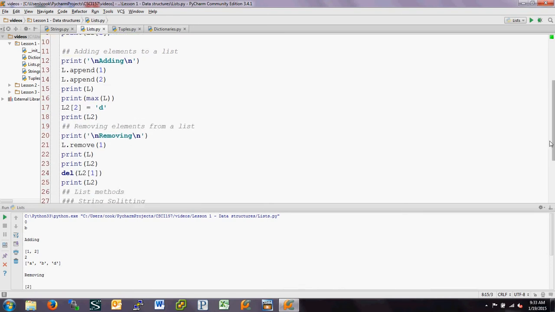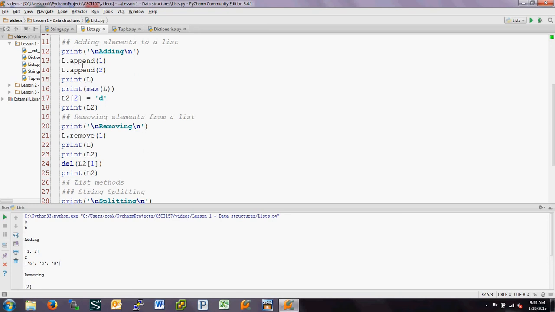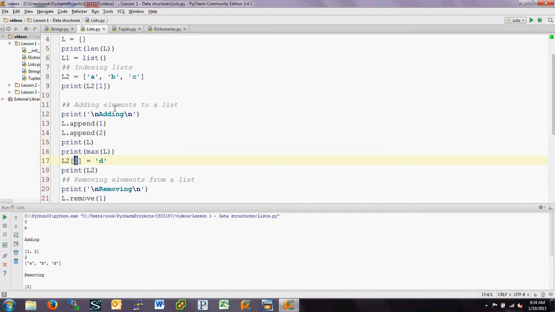Now we're going to add some elements to our list again. We talked about this, appending numbers to our list, and we can print out a list, L, 1, 2. We can print out the maximum element of L. We can reassign the second index of L2 to be D, and then if we print out L2, so originally we had A, B, C, and at the second index 0, 1, 2 we had a C. If we reassign that, we can make that a D.